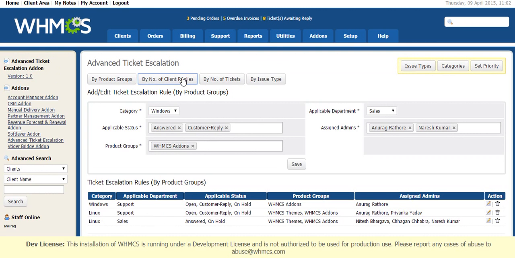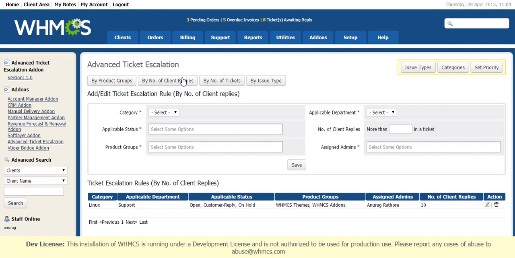Now go to by number of client replies. The same thing works here. Here we can see one additional criteria: number of client replies more than this in a ticket. Let's see the below example. If the number of client replies on a ticket is more than 10, then this rule will be applicable. The other criteria will also be checked in the rule. The only difference between by product groups and by number of client replies is the number of client replies more than this in a ticket.